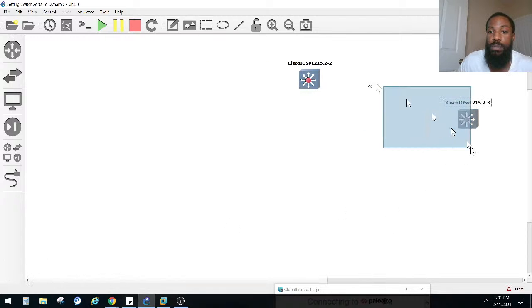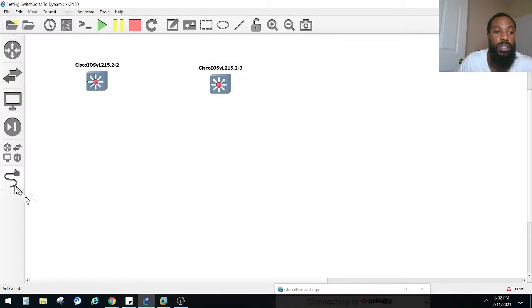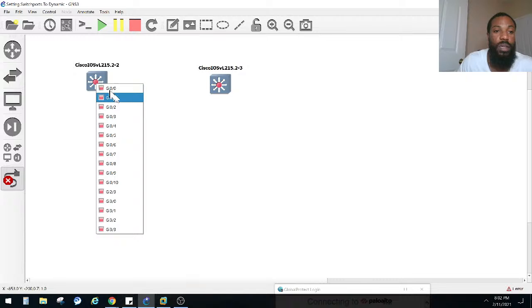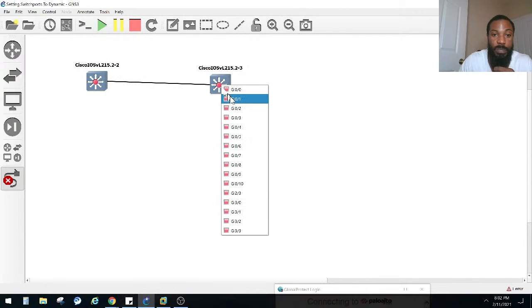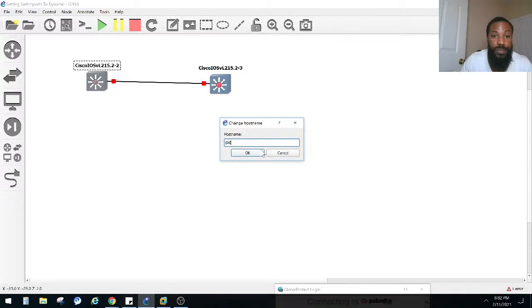Again, go ahead and drag and drop two switches and just set one link between the two. We're going to make those a trunk. We'll go ahead and use gigabit 0. Let's go ahead and use 0.1, just like this right here. Gigabit 0.1. Name this guy switch 1 and the other guy switch 2.